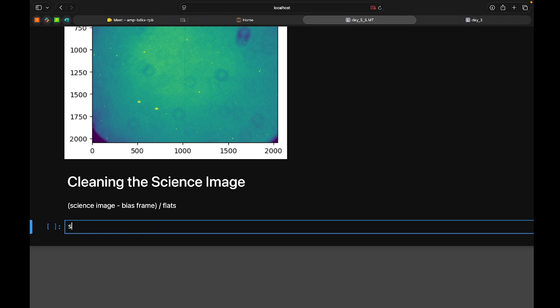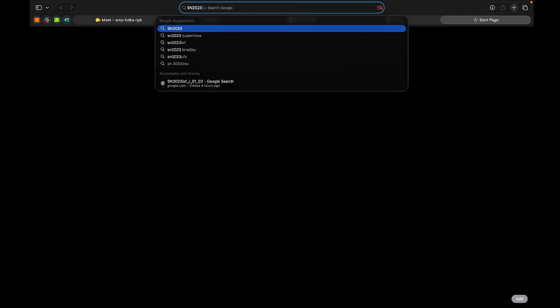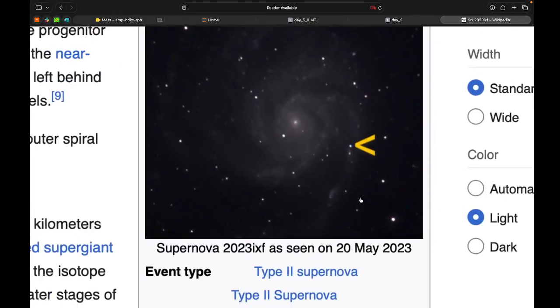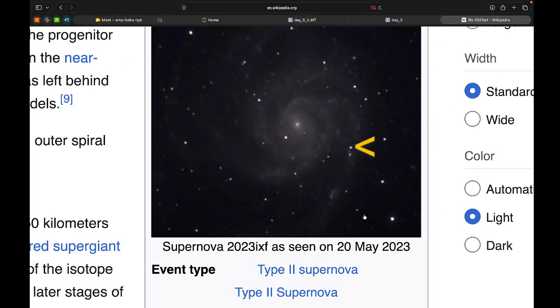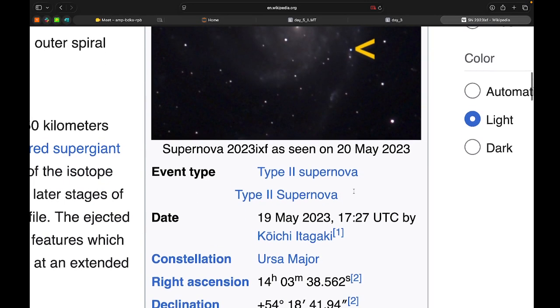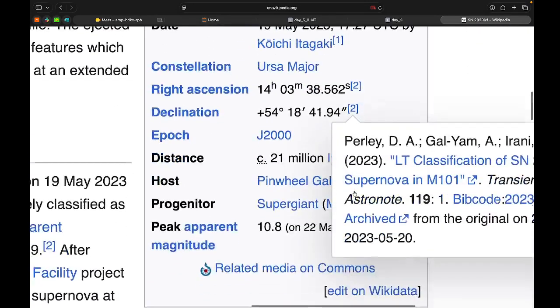So science underscore path. Science path is actually the file which contains our supernova image. So when you search SN 2023 IFX and open Wikipedia, you will see a similar image there, taken on 20th May 2023. So you see these are the type of details.